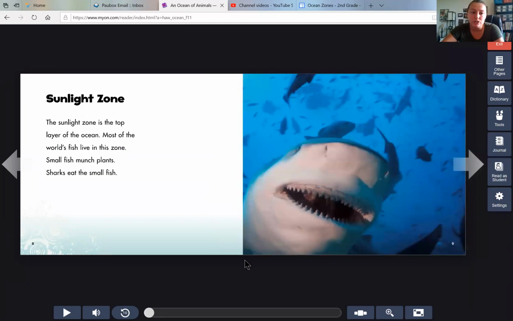The sunlight zone. The sunlight zone is the top layer of the ocean. Most of the world's fish live in this zone. Small fish munch on plants, and sharks eat the small fish. So look, we got a big old shark there. We got some big fish. We have some little fish. And we find them in the sunlight zone.